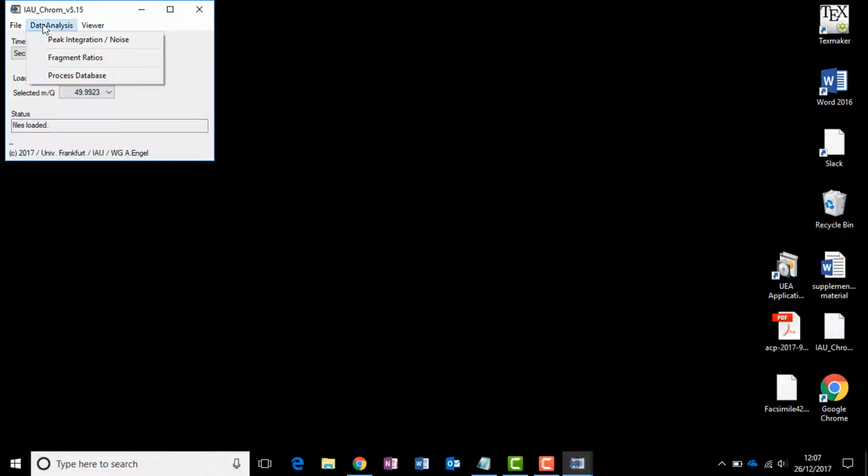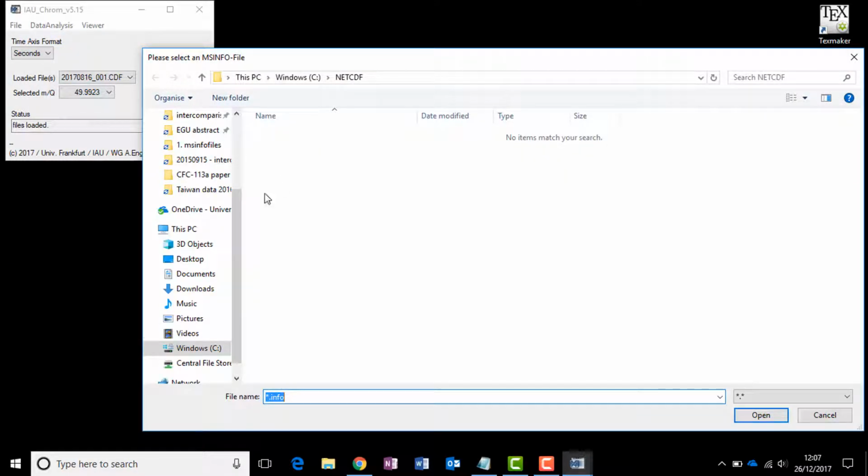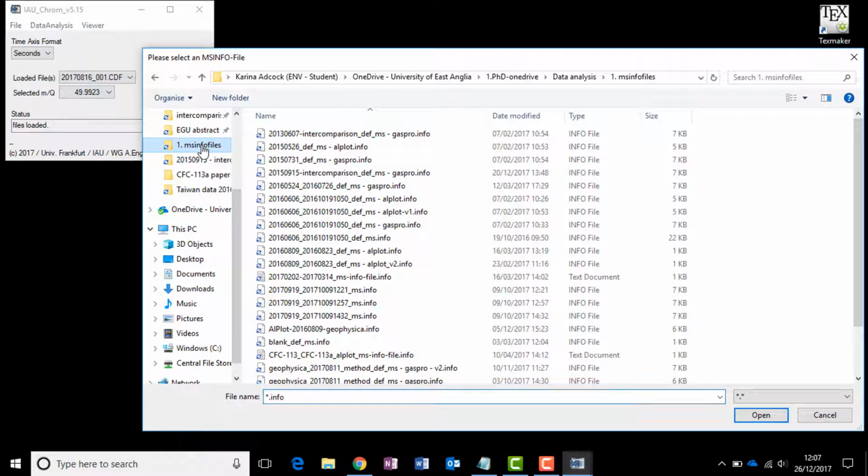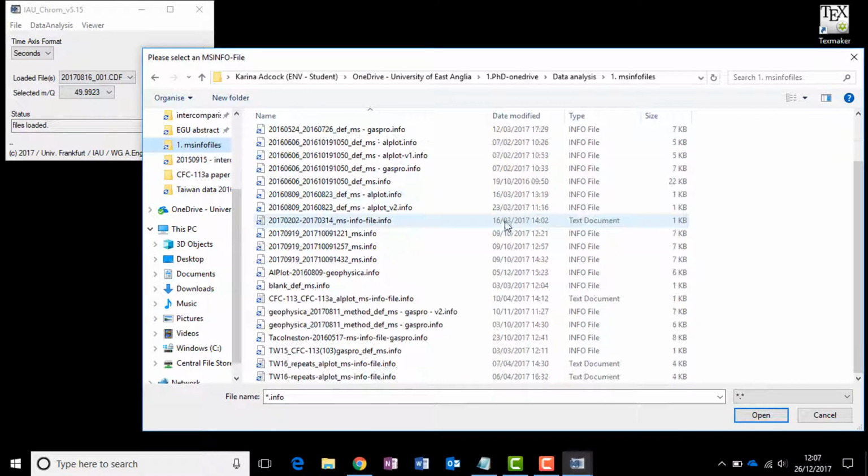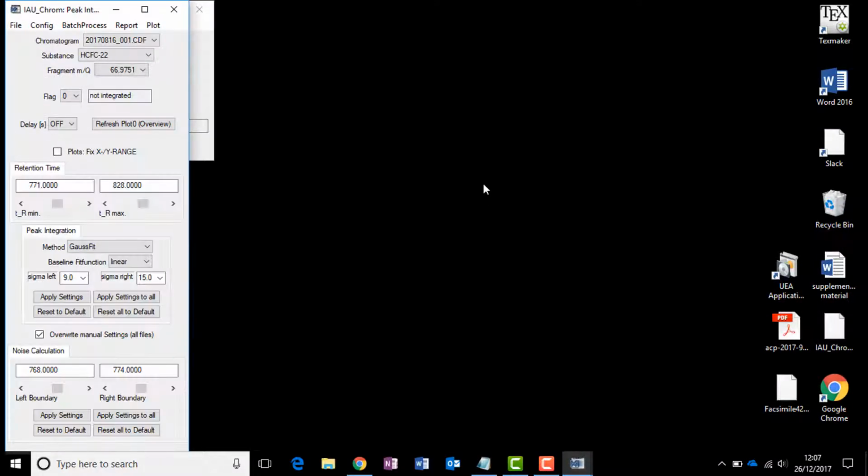Then I'm going to go to Data Analysis, Peak Integration /noise. And now I'm going to go to my MS Info files, and I'm going to find the file that I want, which is this one, and I'm just going to open it. And now here is my second box, and I just need to change anything on here in order to get my two graphs to open up.